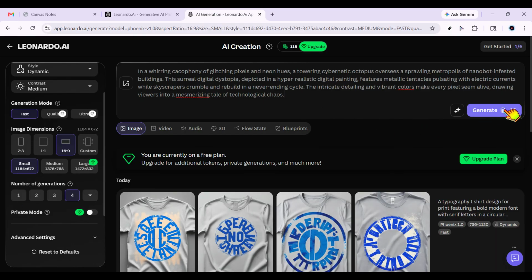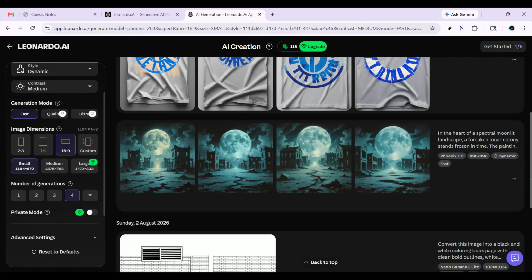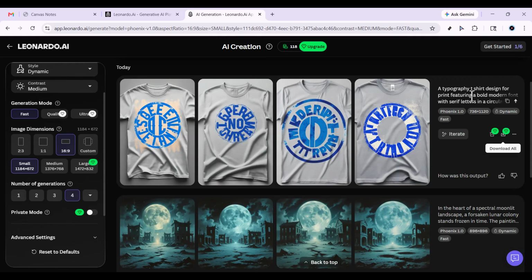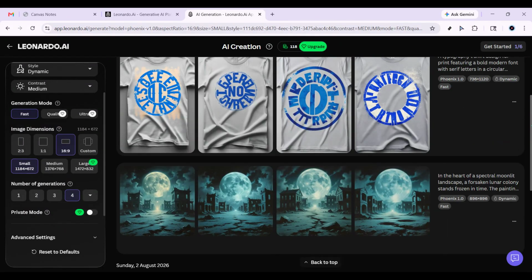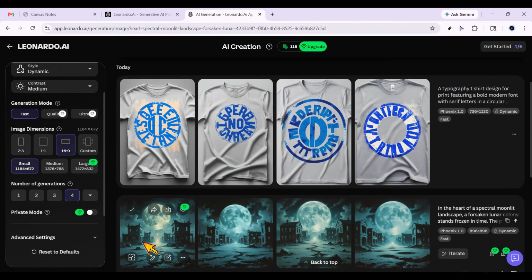Leonardo AI will create the new image based on your reference and your text instructions. If the first result is not perfect, don't worry. That is normal with image-to-image workflows. Adjust the prompt, simplify the subject, or refine the style keywords and generate again until you get the look you want.